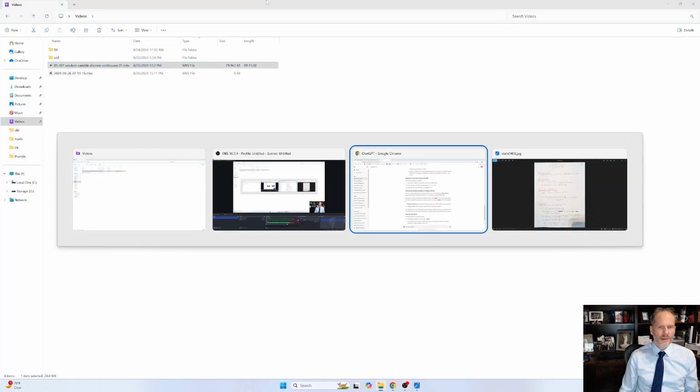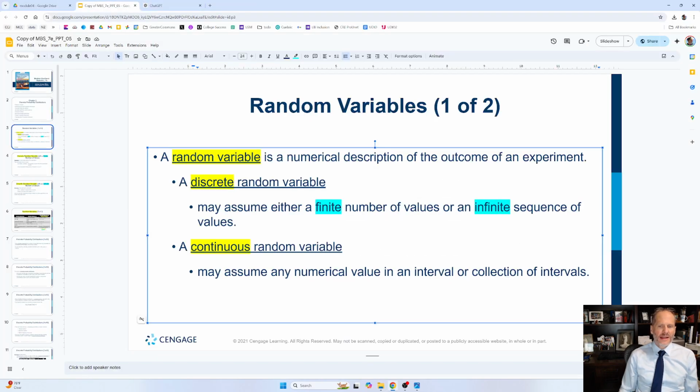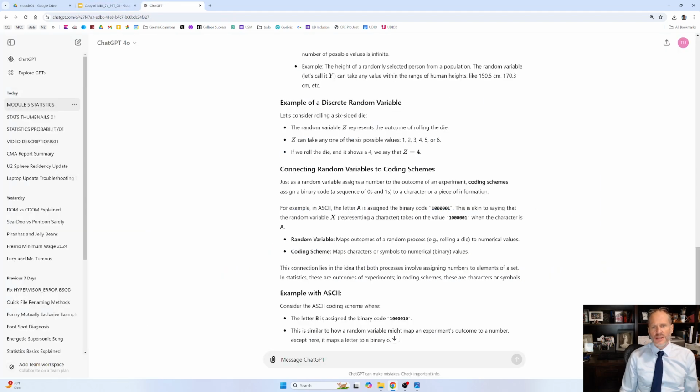All right, so we're talking about random variables and how they could be discrete or continuous, and how if they're discrete, they could be finite or infinite. So let's keep going with that. As an example of a discrete random variable, let's consider rolling a six-sided die. The random variable z represents the outcome of rolling the die. Z can take on any one of six possible values: 1, 2, 3, 4, 5, or 6.